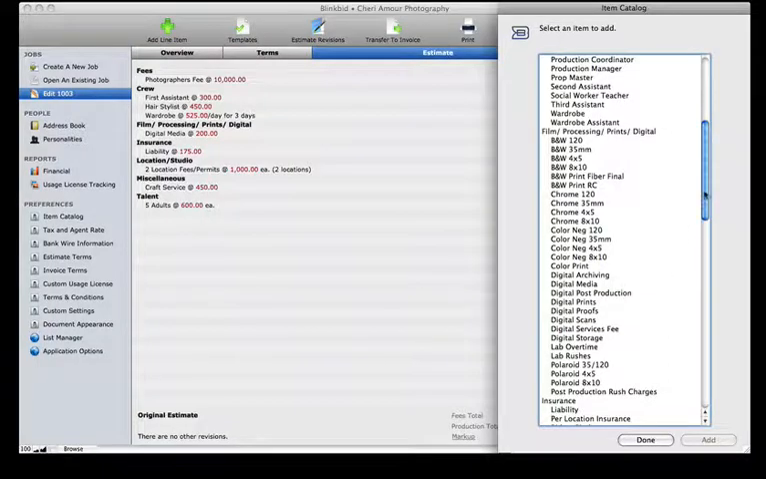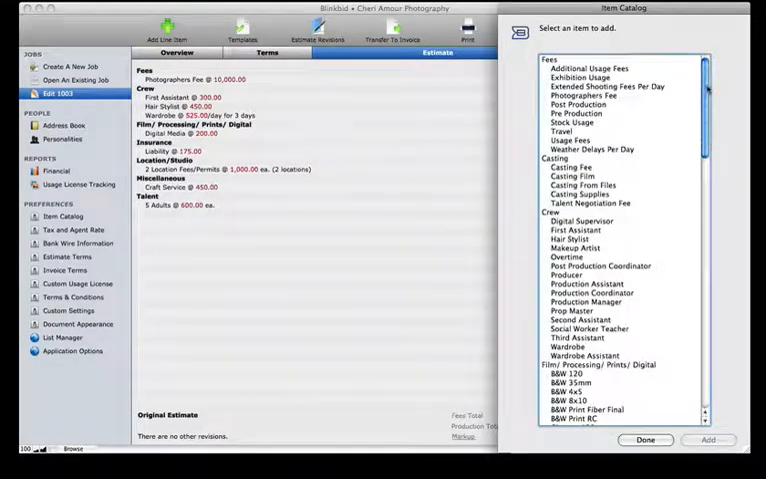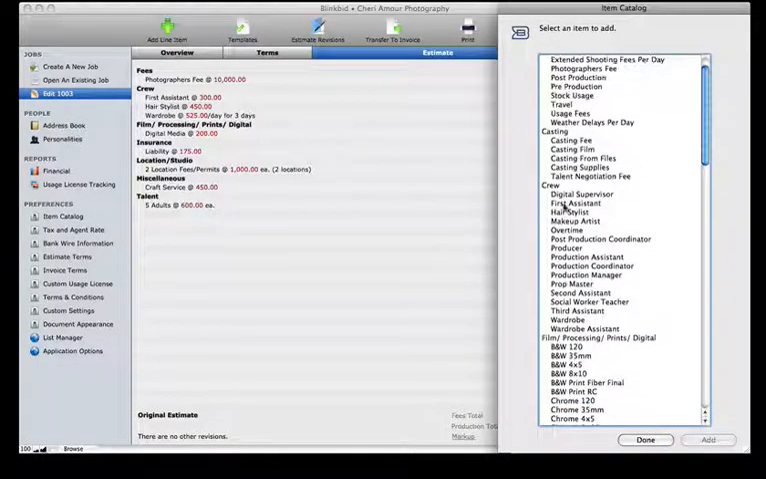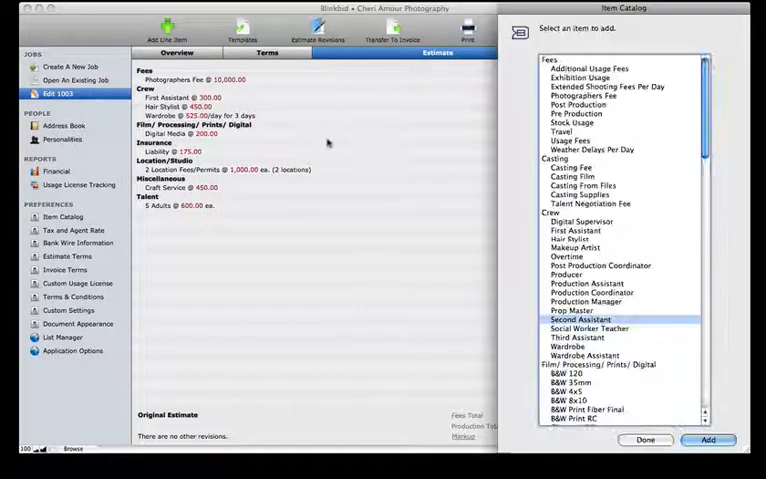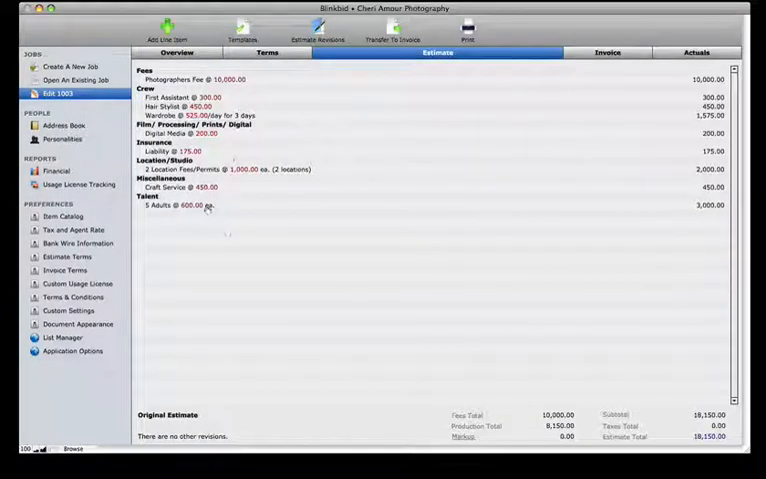Let's say, how about we add a second assistant? Add one assistant for 1 day at 200. Let's add that. Oh, you know what? I think it's not adding because this is an example. It's not an actual real estimate.